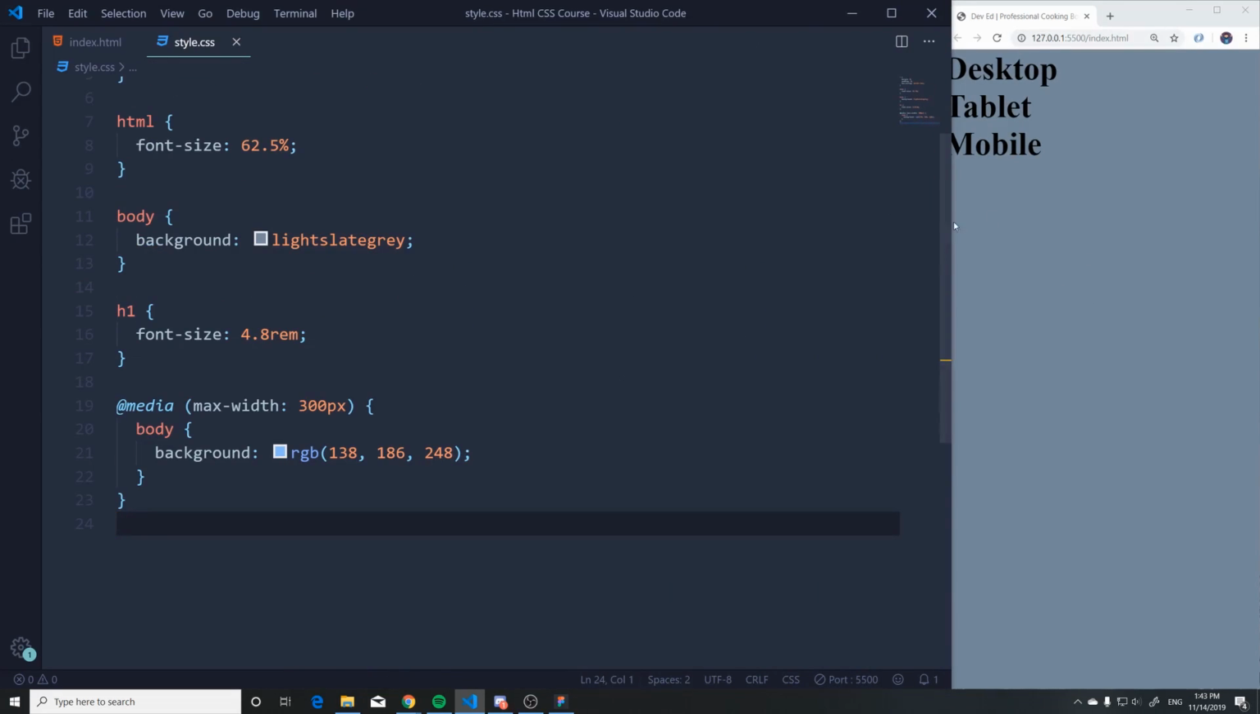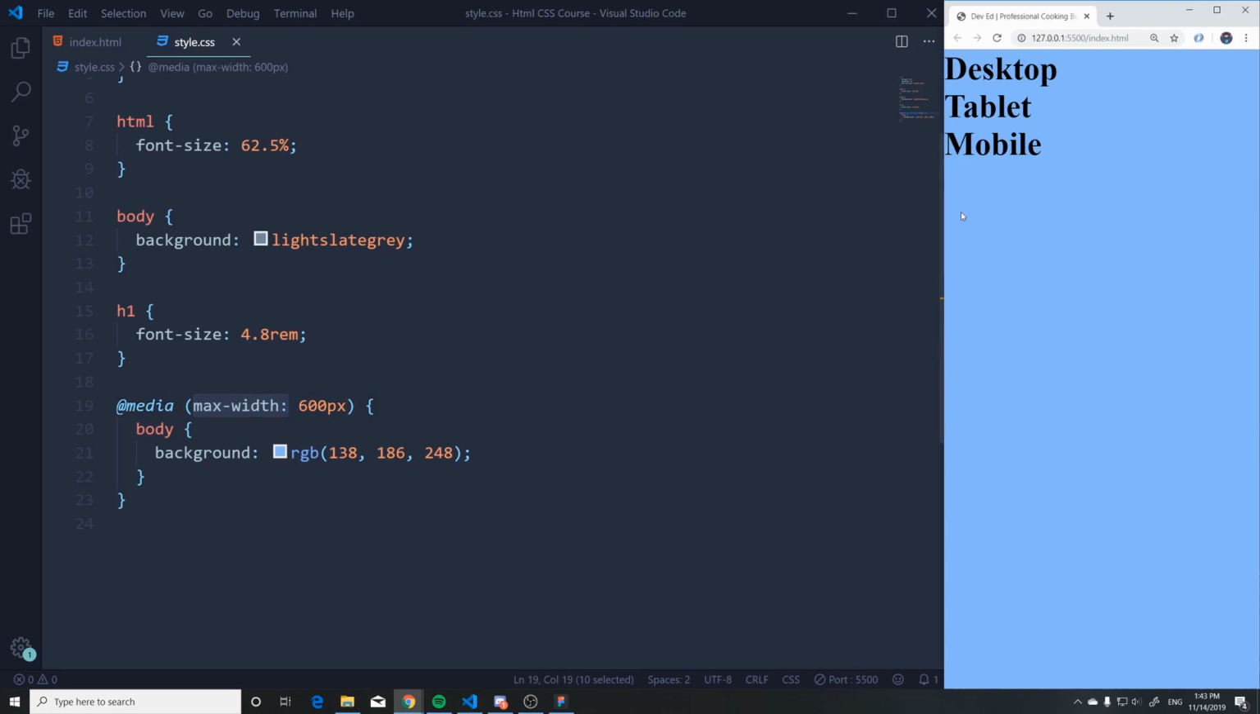Let me actually increase the size of this. Let's do something like 600 pixels. As you can see, it changes to blue. Max-width tells us that the maximum width should be 600 pixels. As soon as it gets bigger than 600 pixels, apply the following styles. That's what the media query does. This code here kicks in as soon as the max width gets larger than 600 pixels.